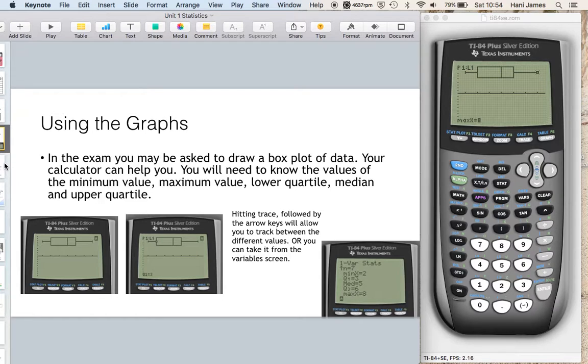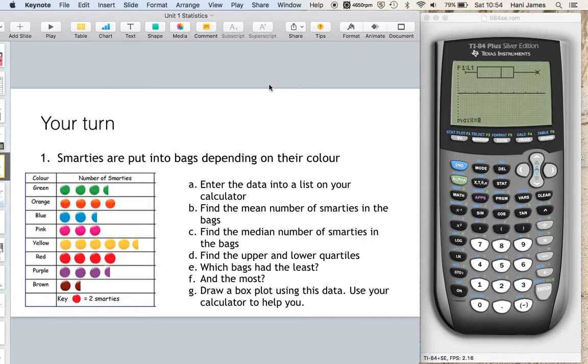Okay, now that you've seen how to do that, it's your turn. So here I've got some information about Smarties, and the Smarties are being put into a bag depending on what colour they are. So you split up all your Smarties and each colour goes into a different bag. Be careful, the key at the bottom here, read it very, very carefully. Always read carefully if there's a key on tables.